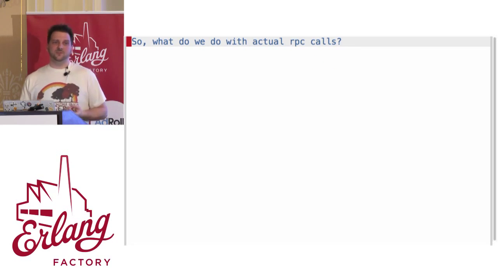So what about actual RPC calls? I mean, this would be pretty stupid if all I could do was send error messages back.